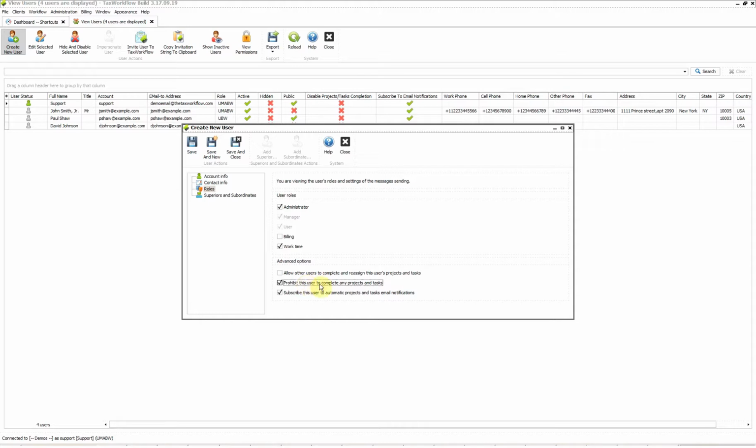So this option is more or less like a paranoid check. You don't want a certain user to be like a decision maker on anything that you do in your office. In this case, you would use this option.